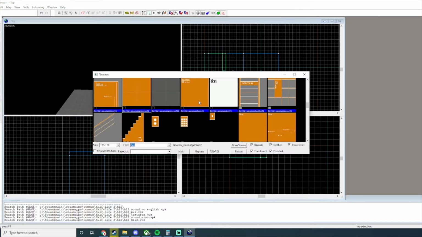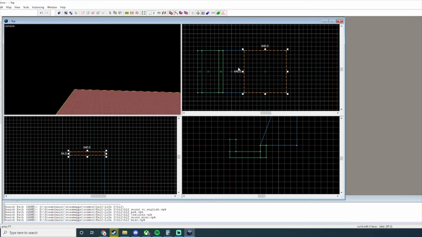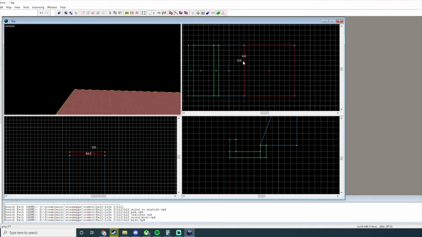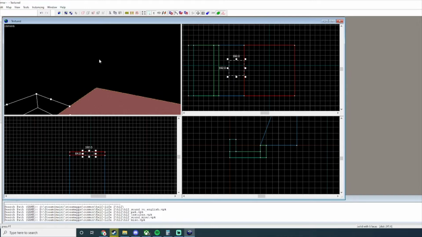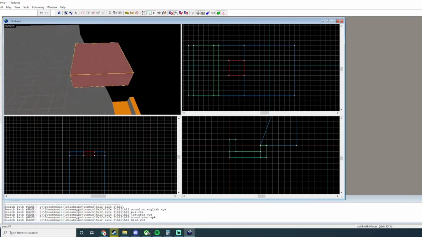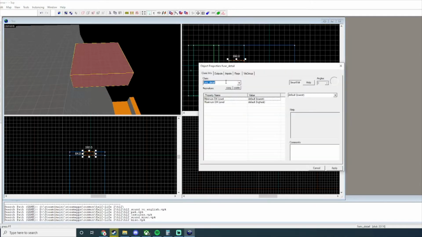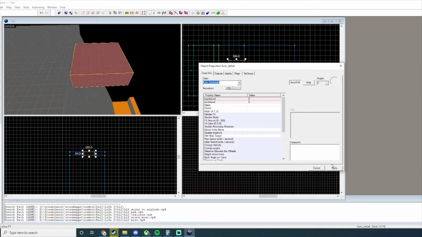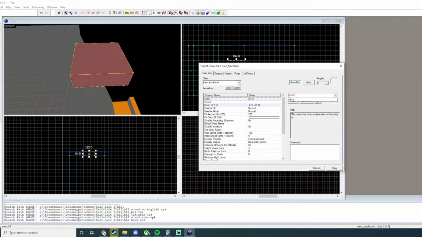Okay, so next, we need to make the actual physical platform. For the physical platform, we'll just make it a 3x3. So here's the part that's actually going to be moving. What we need to do is make this part a func_tracktrain, and we're just going to name it elevator.